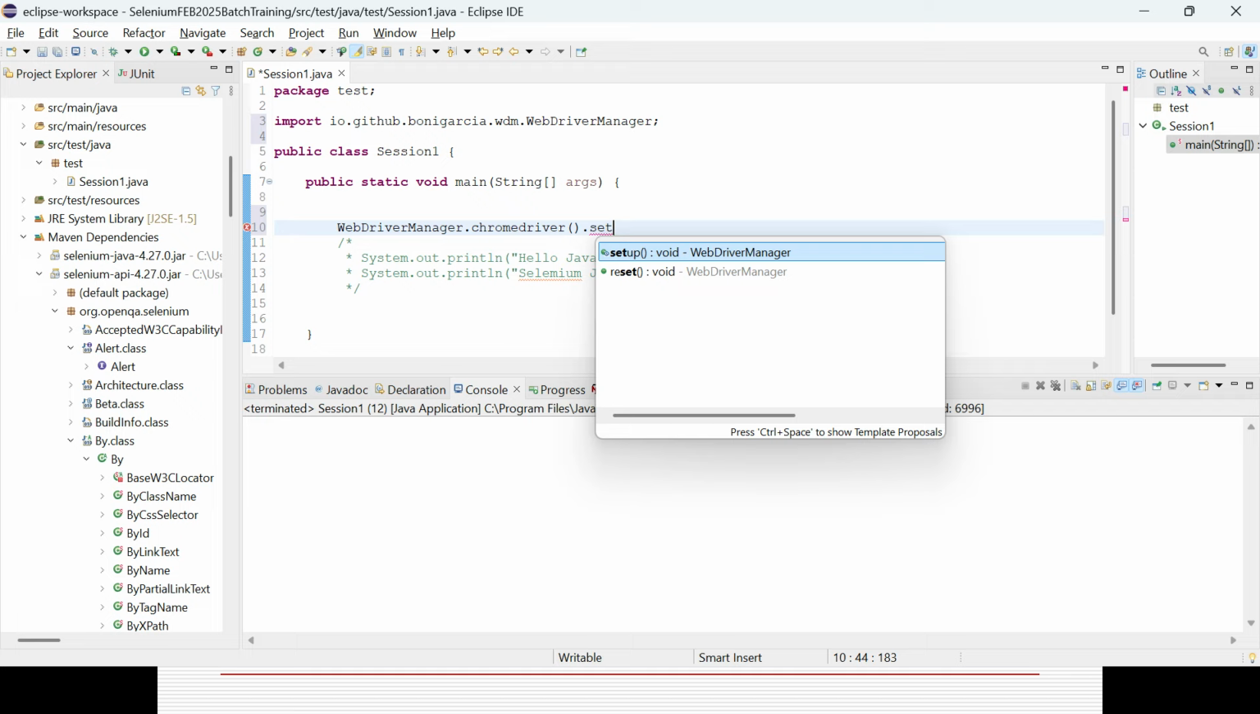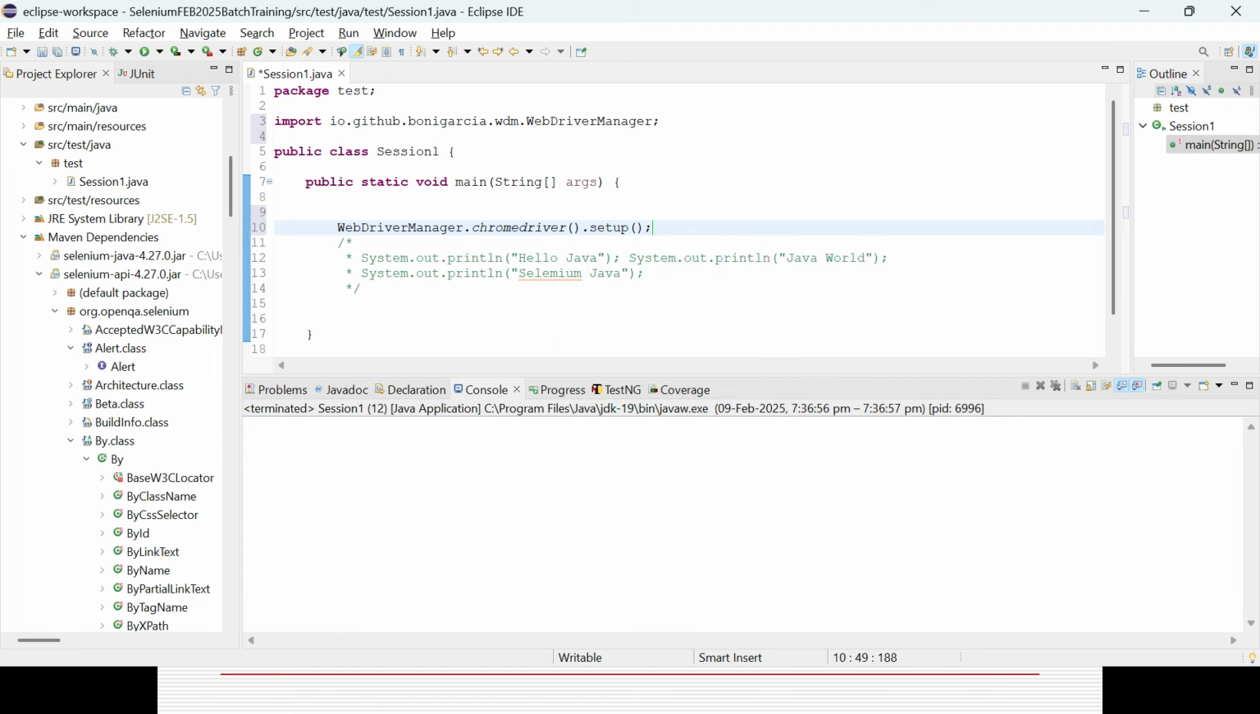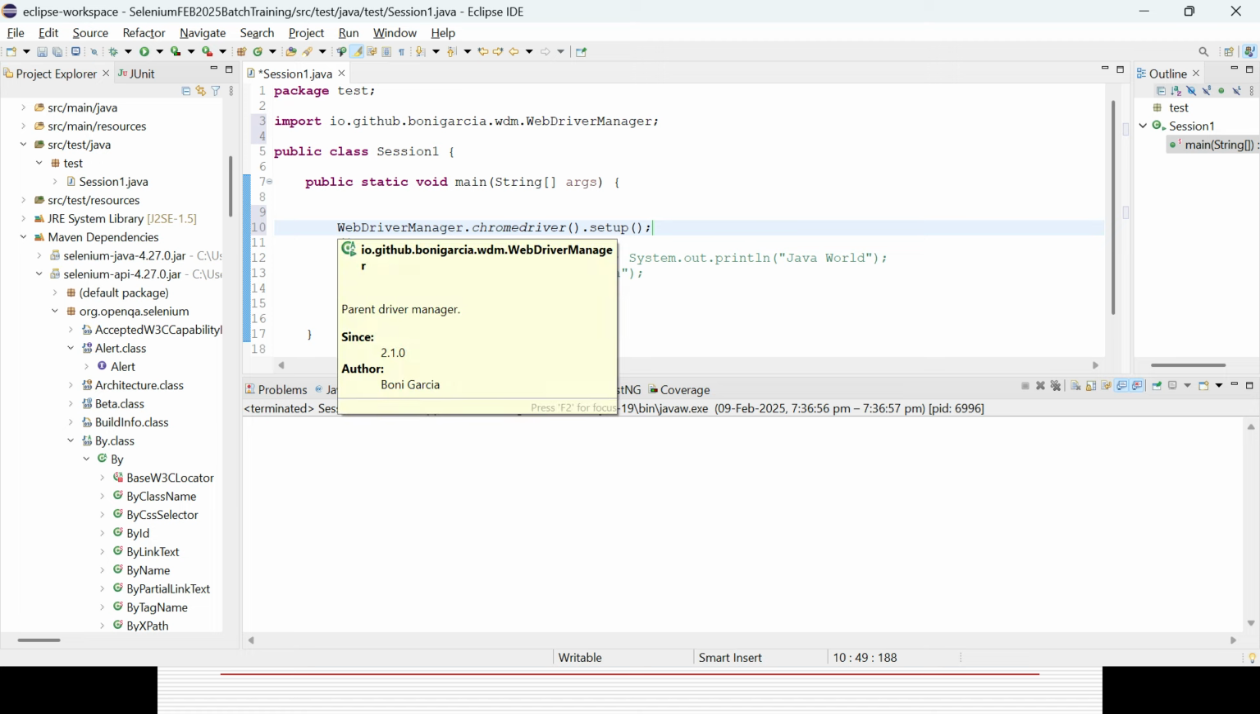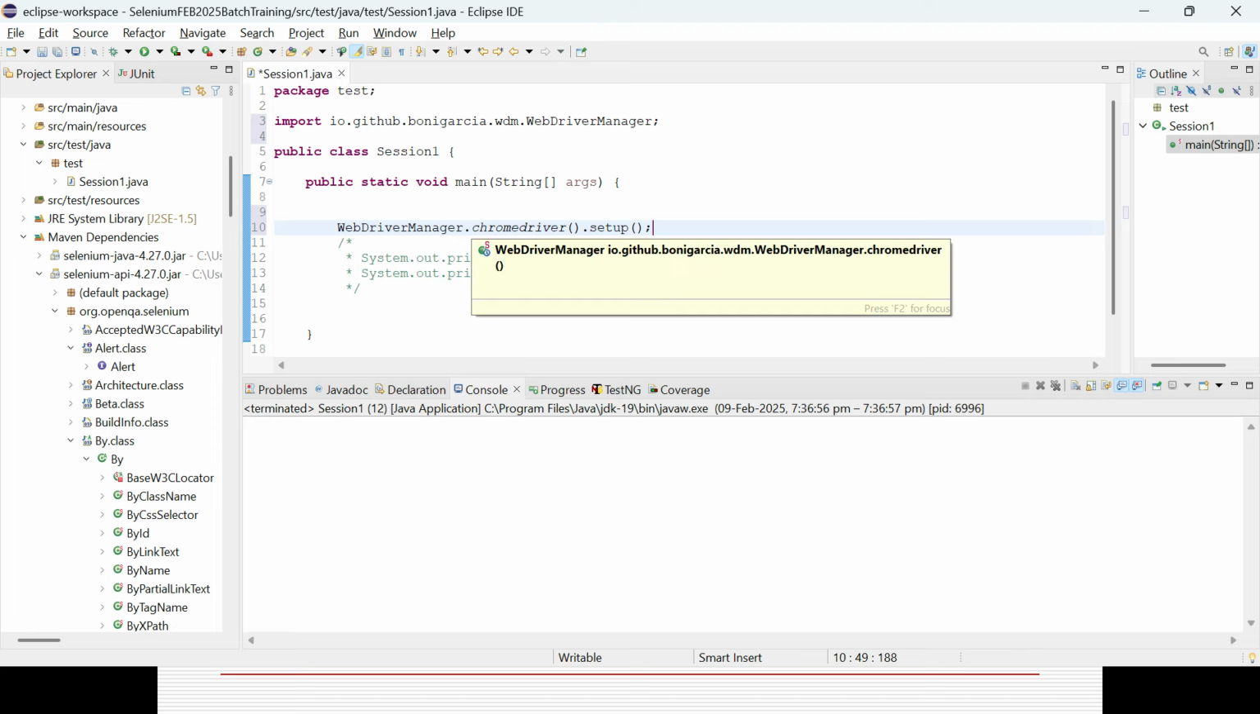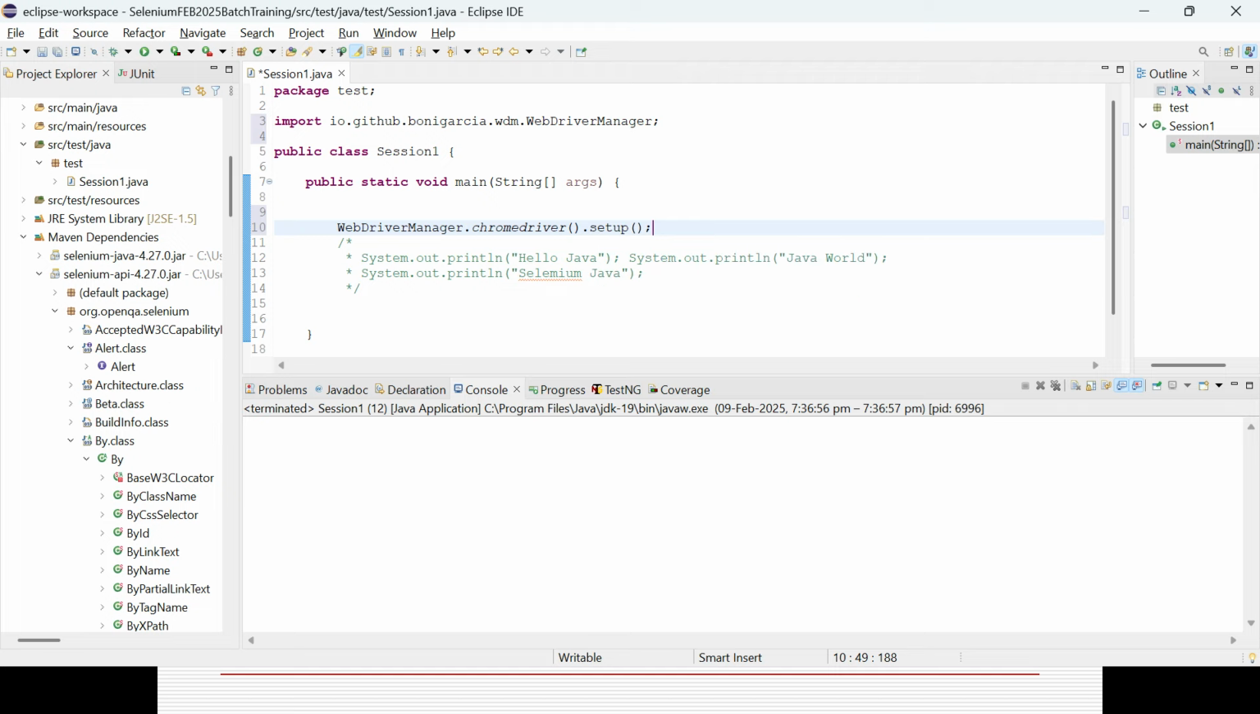Try to understand it that way so that you can answer all the questions. Sometimes people try to memorize all this stuff in their brain. No need at all. As soon as you do some R&D, you can get everything. You type a class, press dot, and all the methods come up and you can get all the details. If you place your cursor on WebDriverManager, you can see the parent driver manager coming from this one. Place your cursor on ChromeDriver and on setup, and you can get all the details. That part is done.